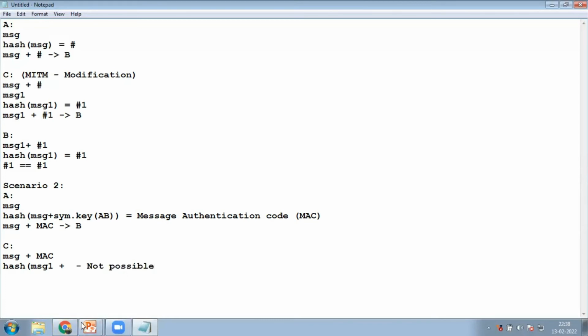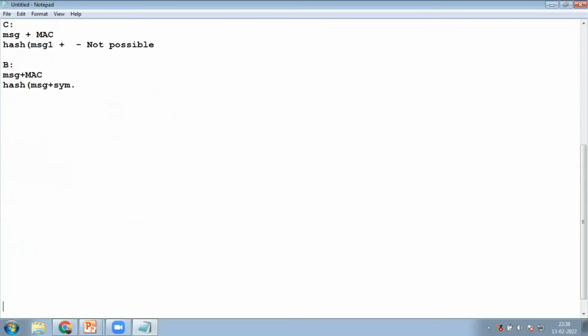Now, when it goes to B, B is going to have the message plus the MAC, the message authentication code. B is going to subject the message to the hashing algorithm along with the symmetric key used between A and B. Okay, so B is going to calculate the symmetric key message authentication, and check whether the MAC that was sent is equal to the MAC that has been calculated.